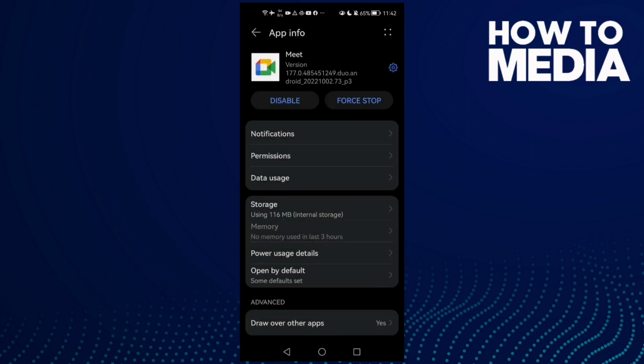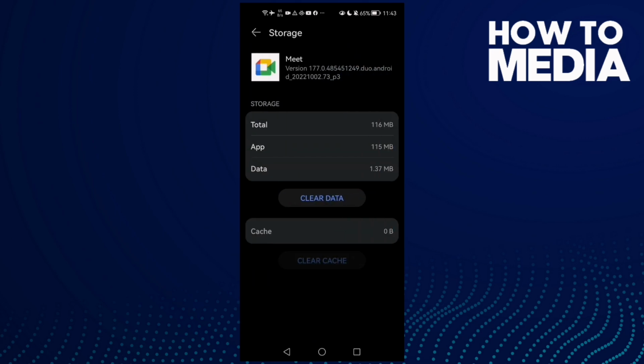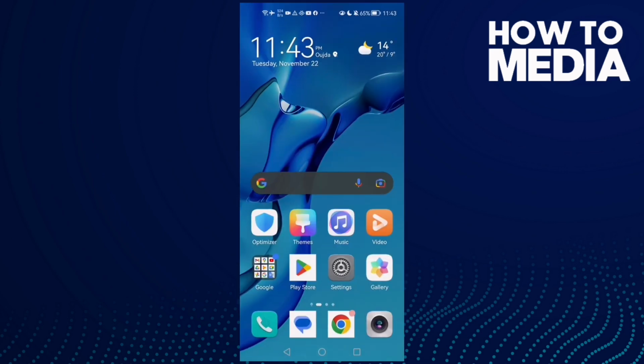And after that, go back, click force stop, and go to storage, clear cache, and that's it. Now restart your phone and try again, and I hope that can fix your problem.